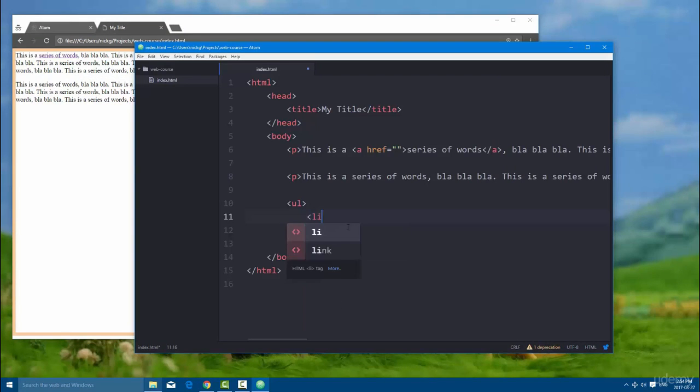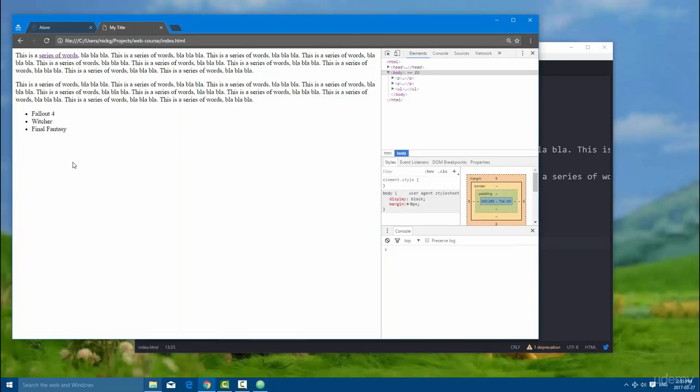Now, we're going to go ahead and create a list item, and we're just going to list off our favorite games. So Fallout 4 right now, that's the one I'm playing actually. I've almost completed it. Witcher. Oh, hold on, that's not a tag. There we go. An li element. Final Fantasy. And then close that li. Now we're going to save and refresh. And as you can see, it has created a list.